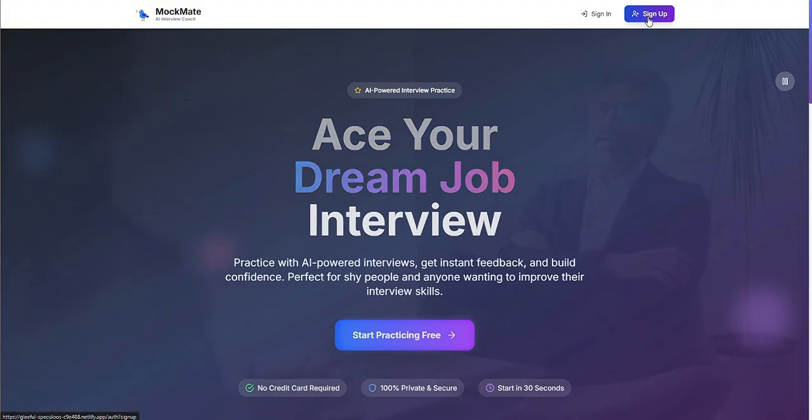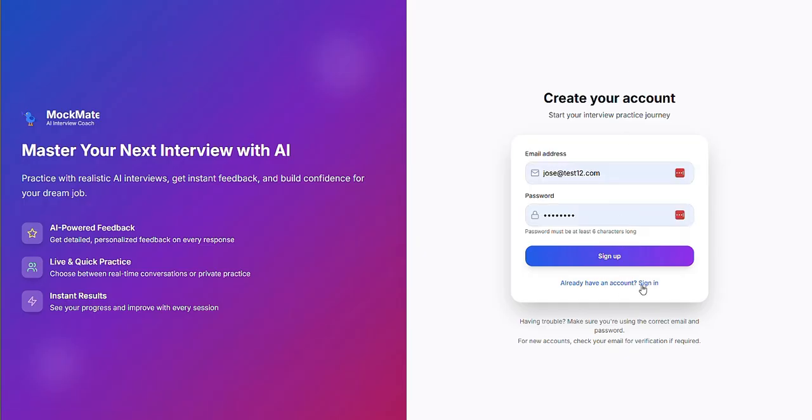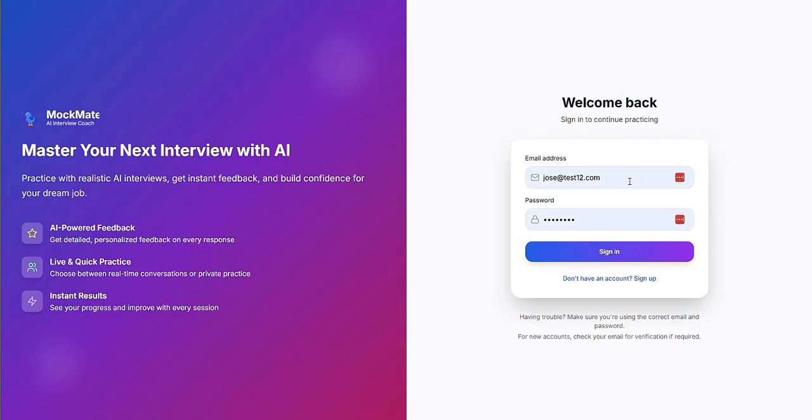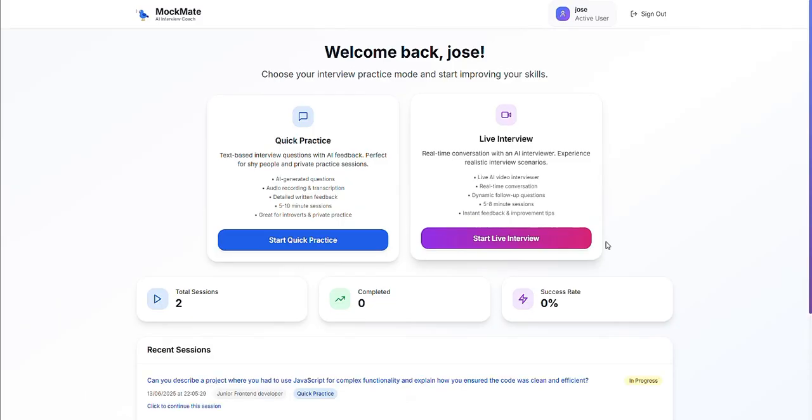So here we have the option to sign up. In this case, we will just sign in with our account. Of course, you are free to create a new account here. This whole backend is done with Supabase. The connection to the different APIs that we're using is behind edge functions from Supabase as well, to provide security. Here, this is the dashboard page.